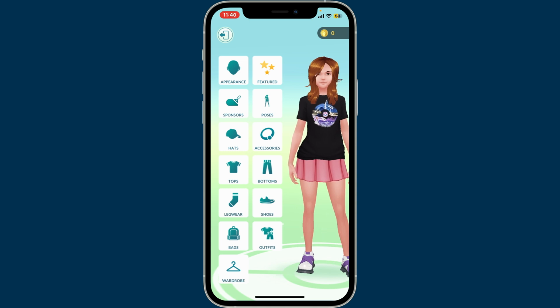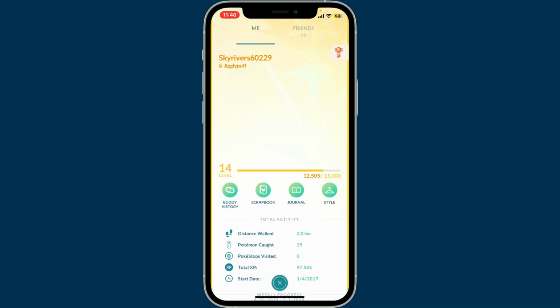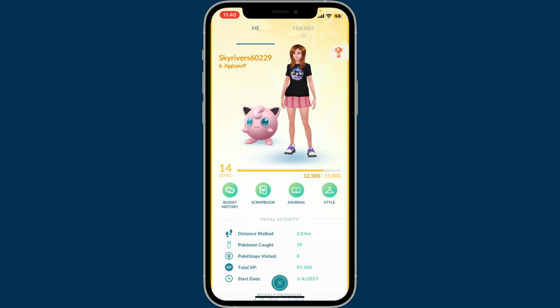Some items are free and some may require Poké Coins. After making the changes, you can get back to the home page and your new avatar will reflect on the account. And that's how you can easily update your trainer's appearance in Pokemon GO.